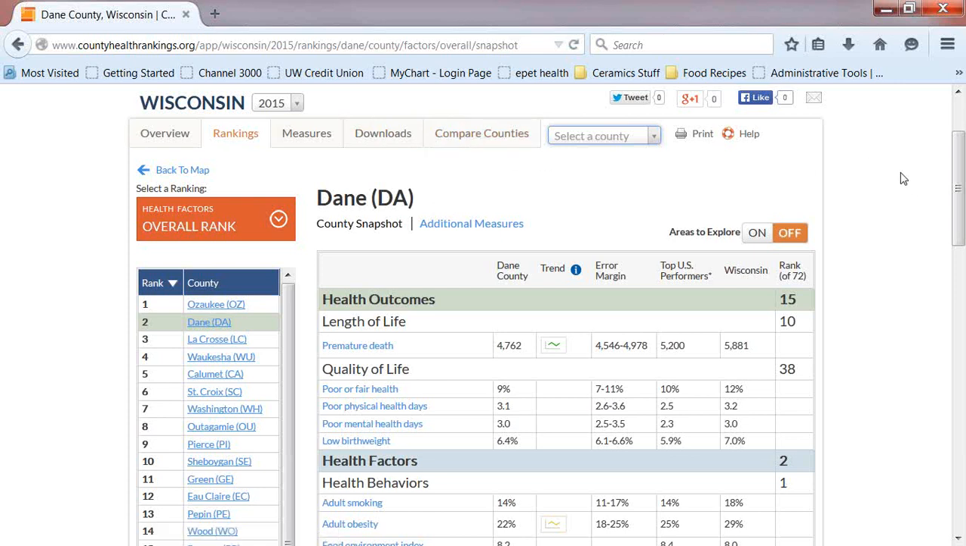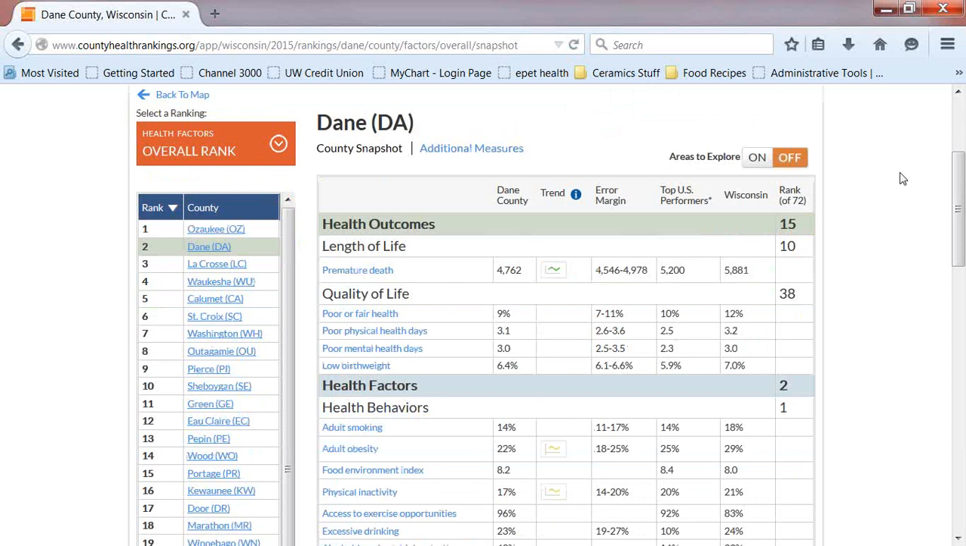So let's walk through your county snapshot so you can learn a little bit more about what you'll find here. In the first column, we have the measures, and we have 35 measures in 2015. You'll find 2 overall ranks. Your health outcomes rank, again, picture of today's health, and then health factors rank, again, picture of tomorrow's health. You'll also find ranks for each health outcome. Here we have length of life and then quality of life, and then the health factor measures follow underneath the health factors tab. Your snapshot contains 4 columns of data.